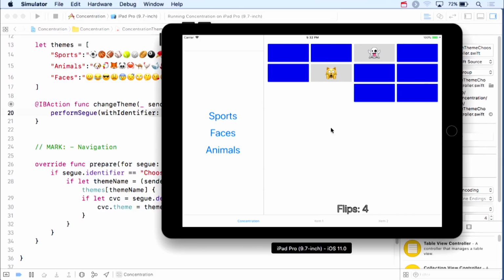Wouldn't that be kind of a better UI here? We don't really want to start a new game every time we change the theme. So if I'm going to do that, I cannot segue. Do you see why I can't segue and do that? Because segue always creates a new MVC. So there's no way for me to segue and keep this MVC like it is. So I have to do this in code instead.